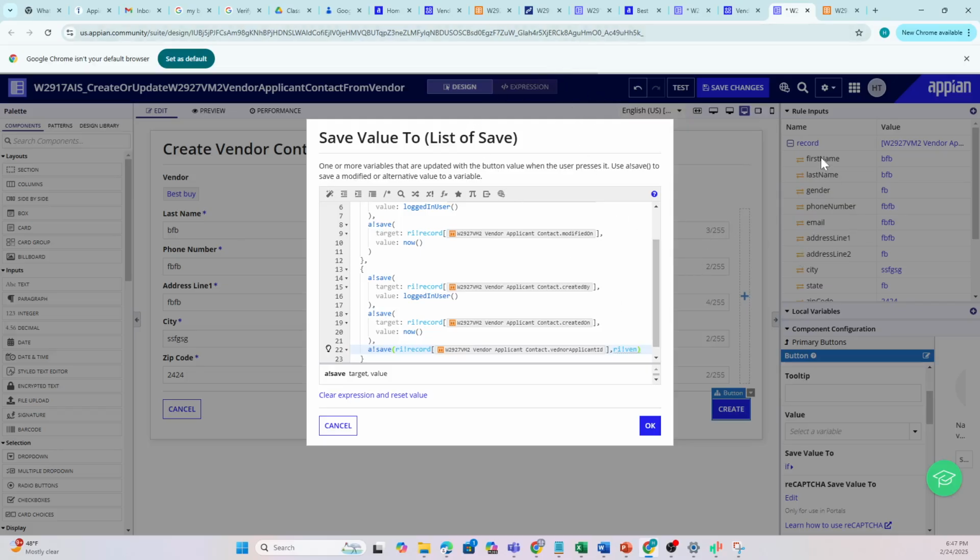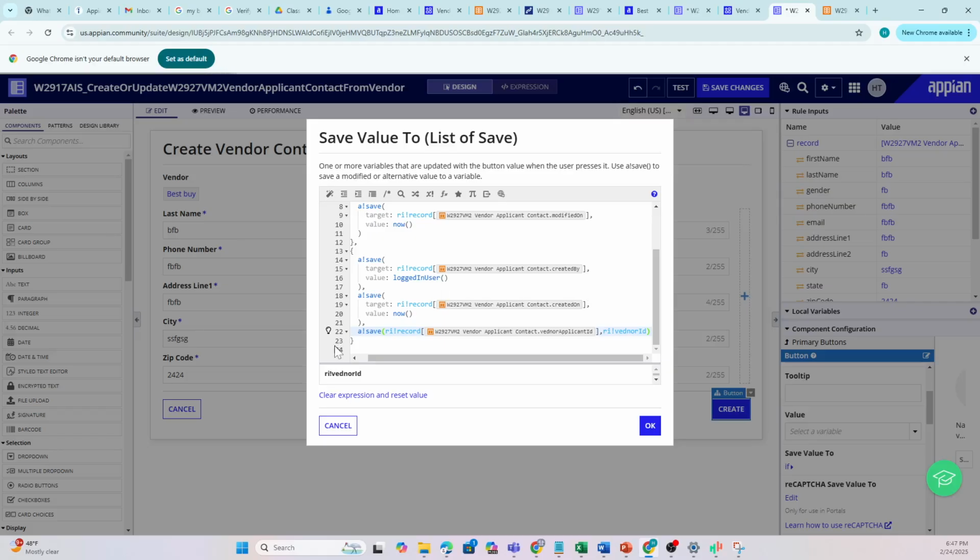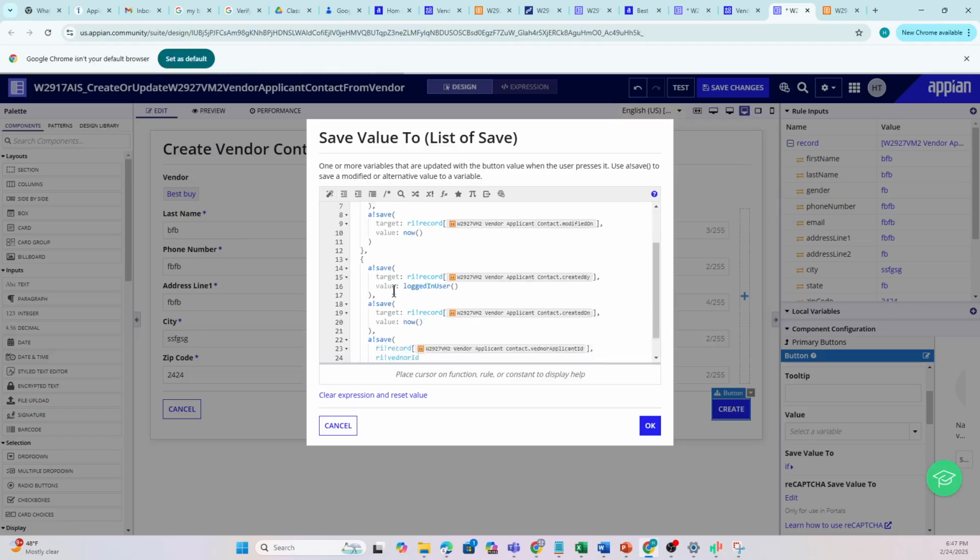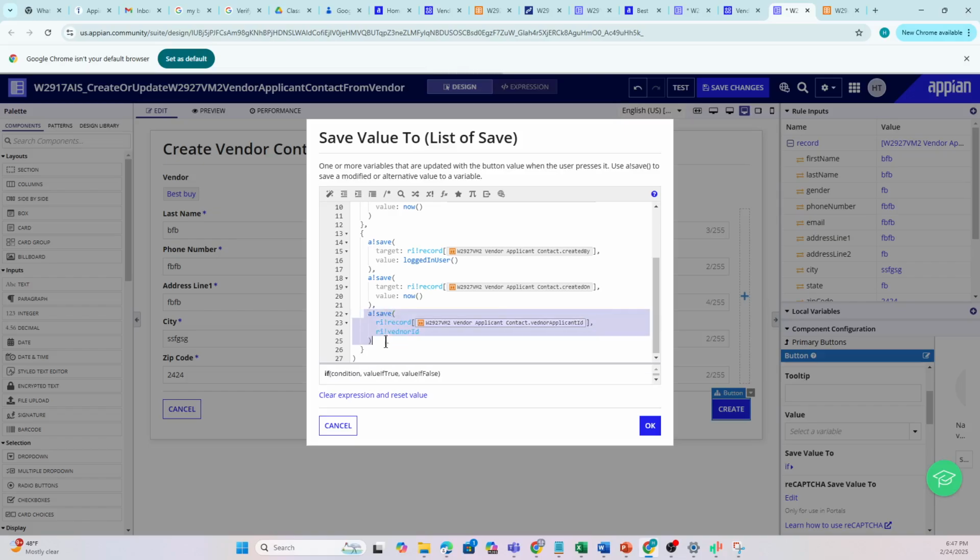So whatever value I'm passing from the record to the interface, this is the vendor ID. I'm adding this logic here: I a!save this target, on this record type, this specific vendor applicant ID field. This is a foreign key for me, just for the relationship. And what I need to pass is the vendor ID, whatever I passed from the record type.